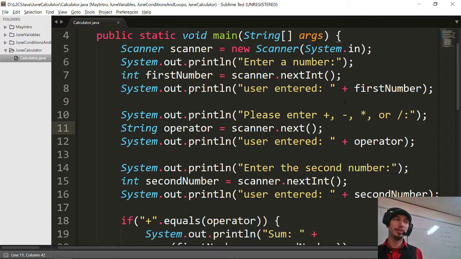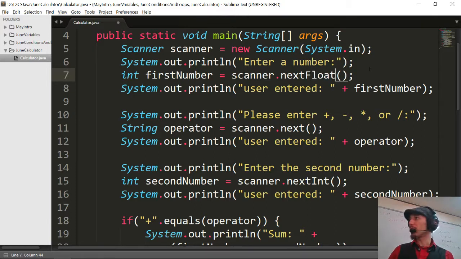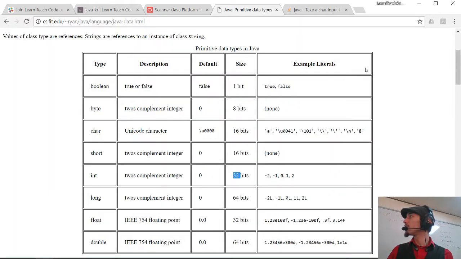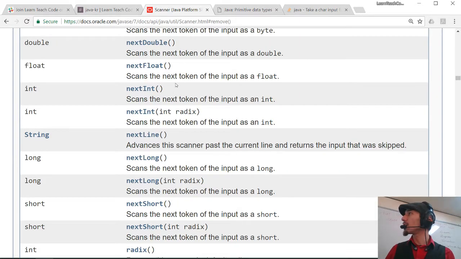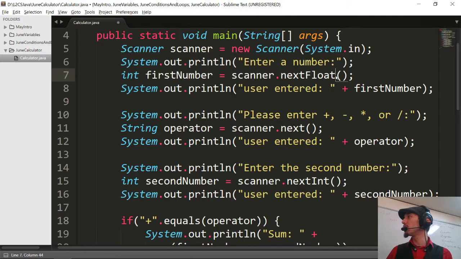What are your data types? Right now we're doing integers. Float. Yes, so what would I do to allow floats? Hint: what the line I'm on. Correct. So Scanner has a nextFloat. We can check the documentation. Scanner nextFloat scans the next token of the input as a float. Okay, so nextFloat, that's good.